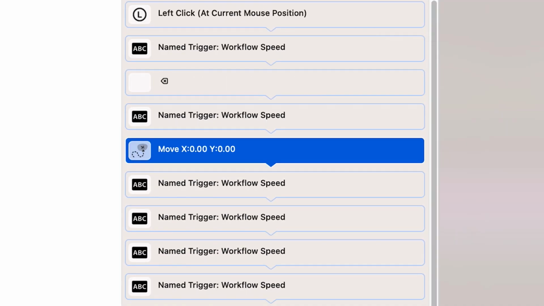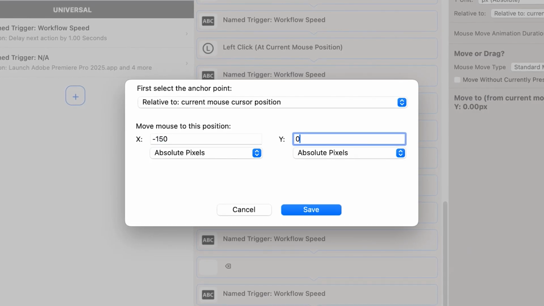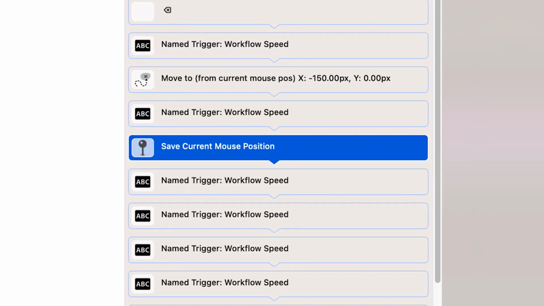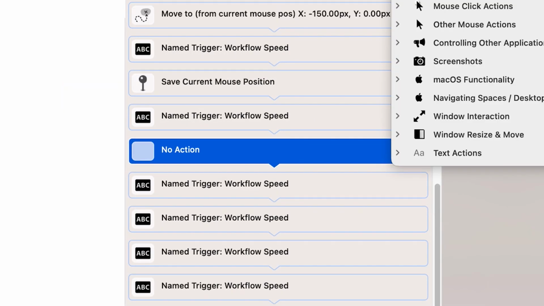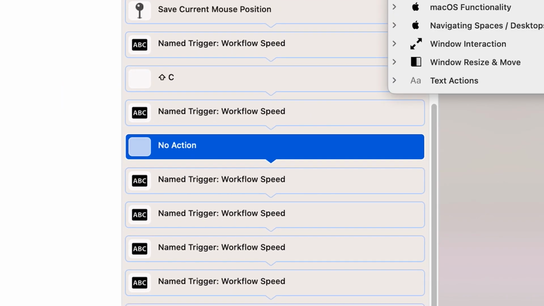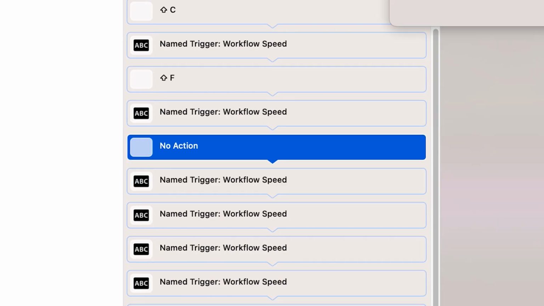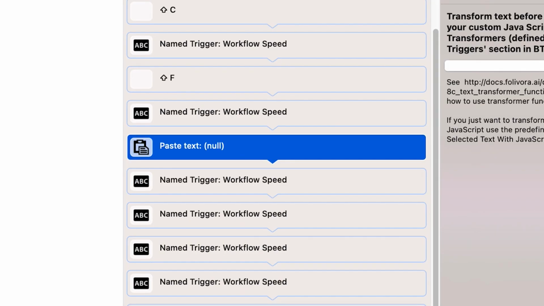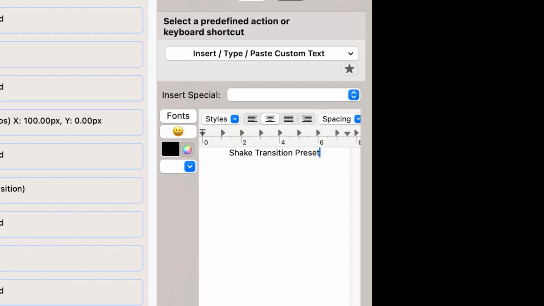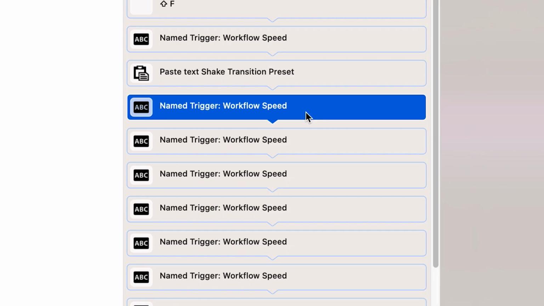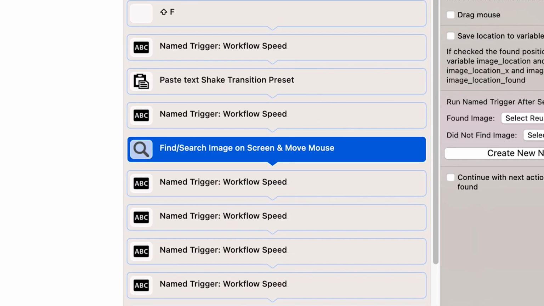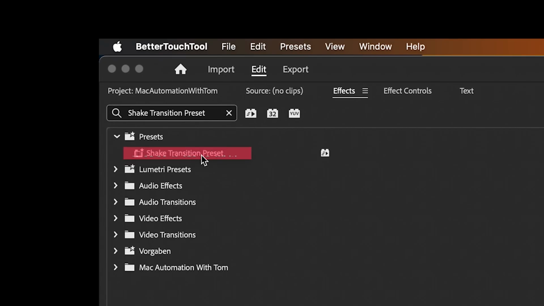Add move mouse once more and change X to -150. Then add an action called save current mouse position. Now add a shift plus C and a shift plus F shortcut action followed by the action insert type paste custom text. Type shake transition preset into the text area in the right column, then add the find image on screen and move mouse action again and take a screenshot of our preset.